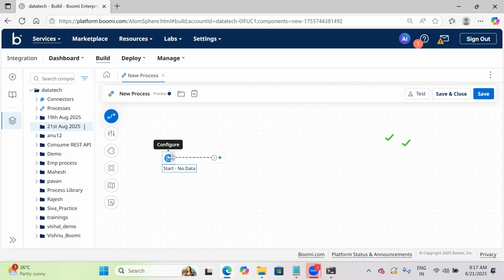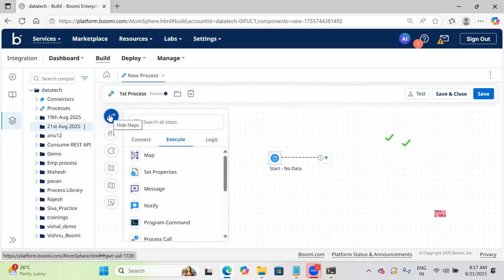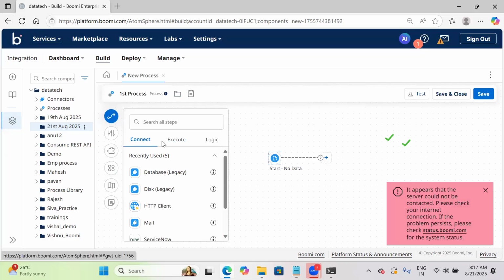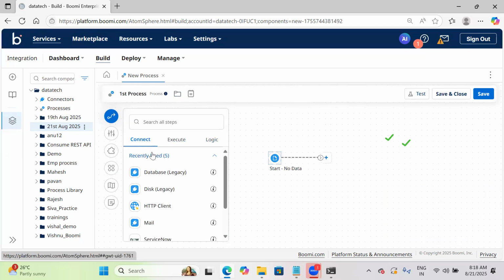If I want to give a name for this particular process, here I need to give the name. I'm going to give the name as first process. Now here if I click on this arrow mark, here you will be able to see different types of connectors and different types of shapes. By using these connectors and shapes, we are going to develop the process here.